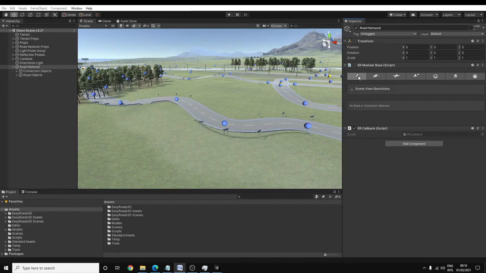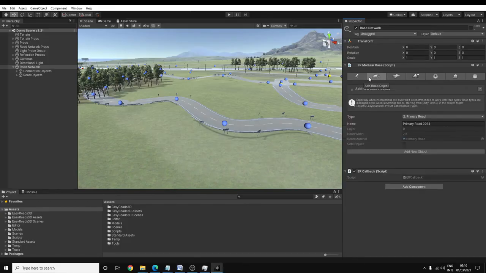The last side object related topic we will cover in this introduction video is generating objects in the scene based on side object presets not involving roads.